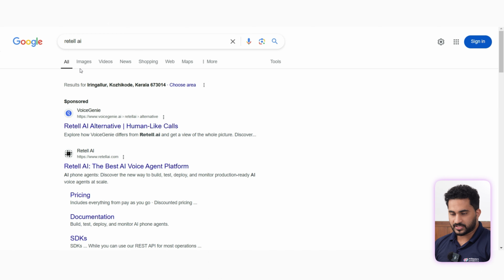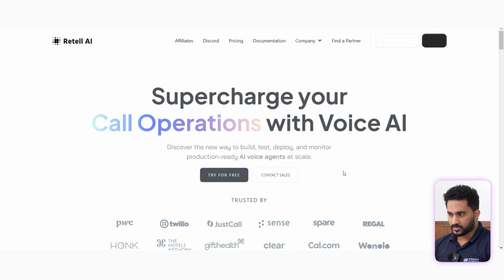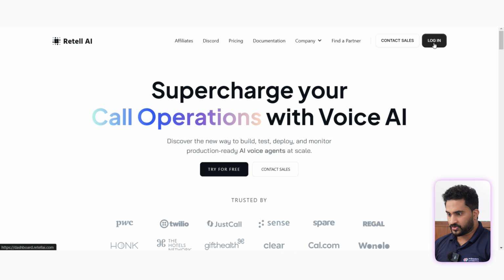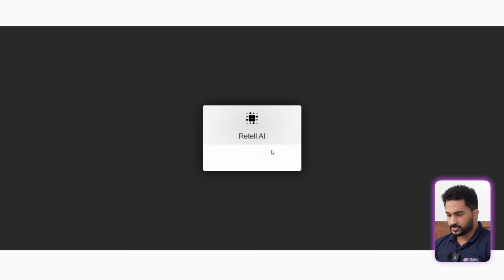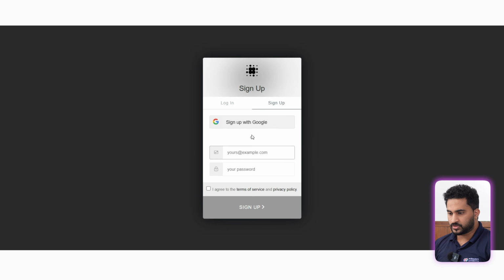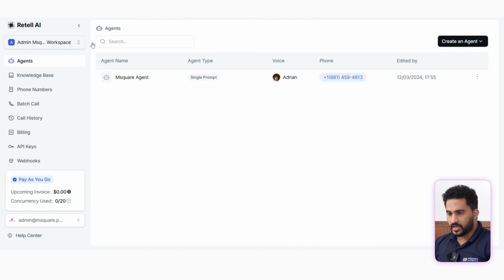So guys, Retell AI is our tool. To get it, you can simply go to Google and search for Retell AI. You can go there and log in if you already have an account. Otherwise you can sign up. For signing up, you have two options: you can sign up with Google, or enter your email and password, agree to the terms, and click sign up. You will then be taken to a window like this, where you can see the interface of Retell AI.